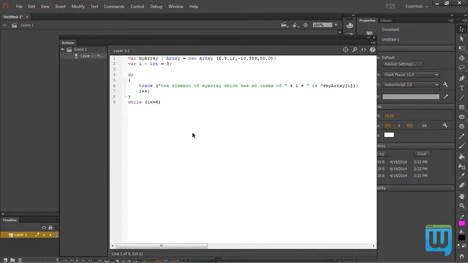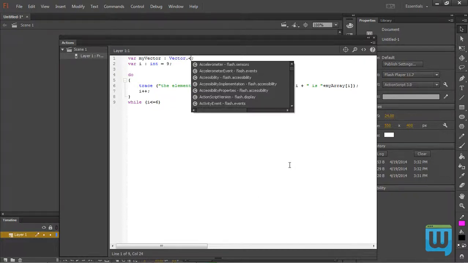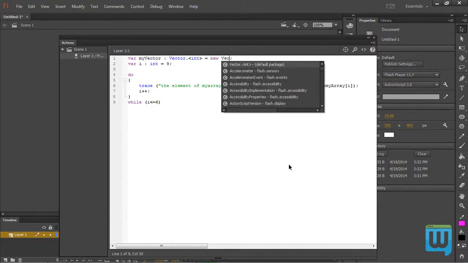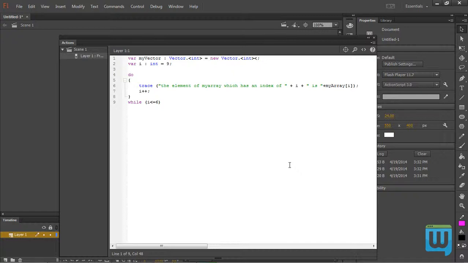Okay, let's try doing the same thing now, but with a vector instead. So instead of my array, we'll call it my vector. If we remember how to declare a vector, it's going to be vector dot, and then we open up our angle bracket. This vector is going to contain integers, so int, and set it equal to a new vector dot, again open up your angle bracket, so new vector dot integer.